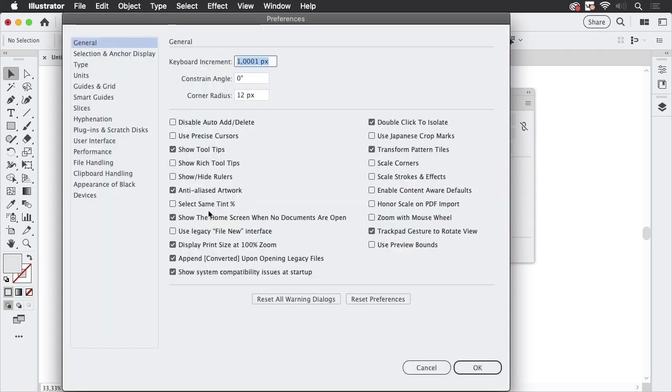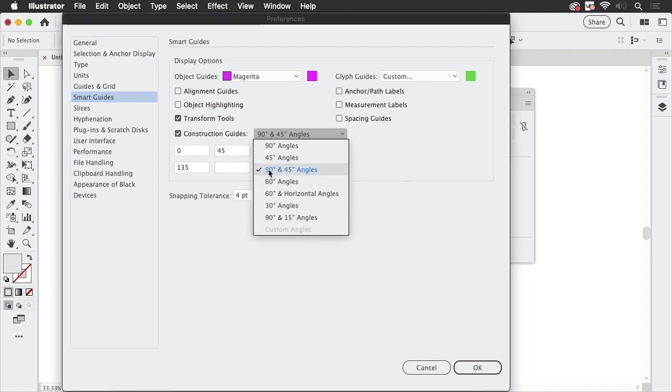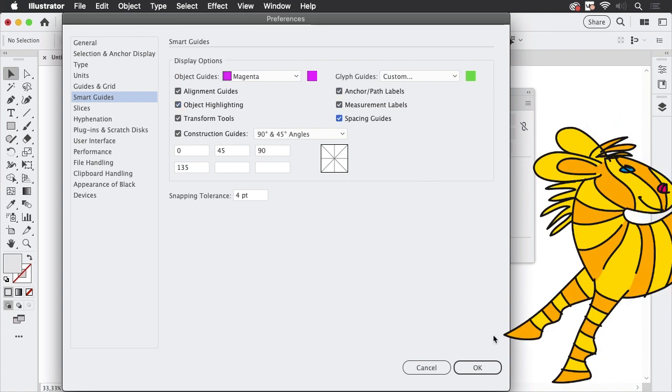Let's go into the preferences again, and you see the construction guides. You can set up the angles. So this is the default, but you can also set it to something else and use 30-degree angles for isometric drawings or whatever you have to do. So that was the introduction to smart guides, so you can use them to your delight.